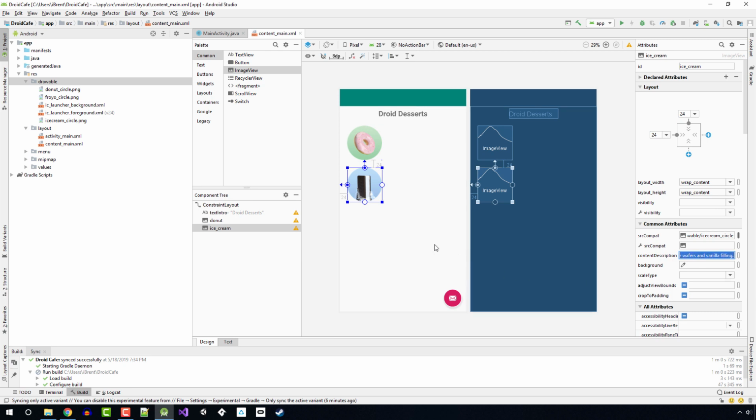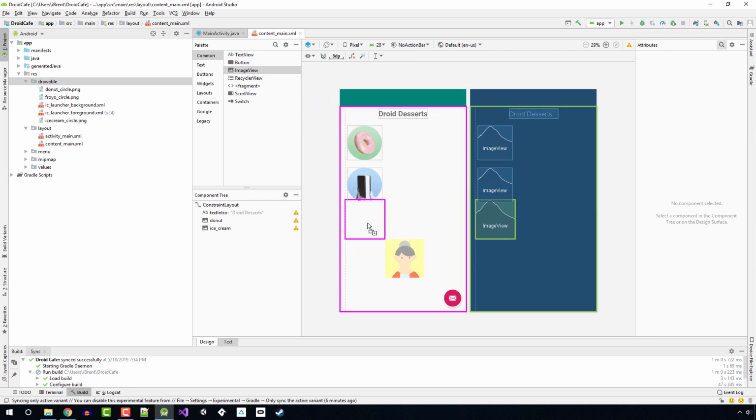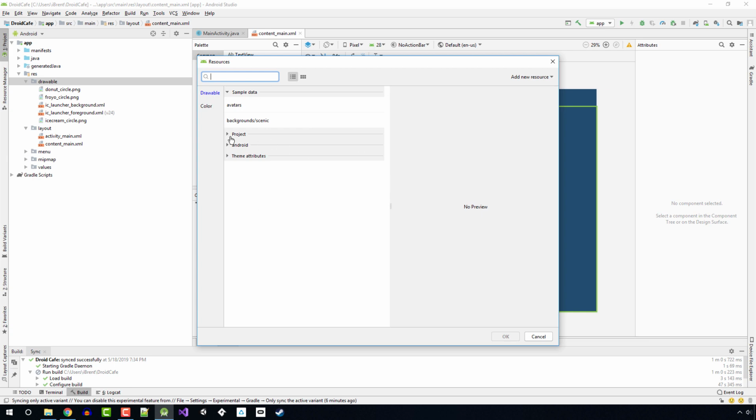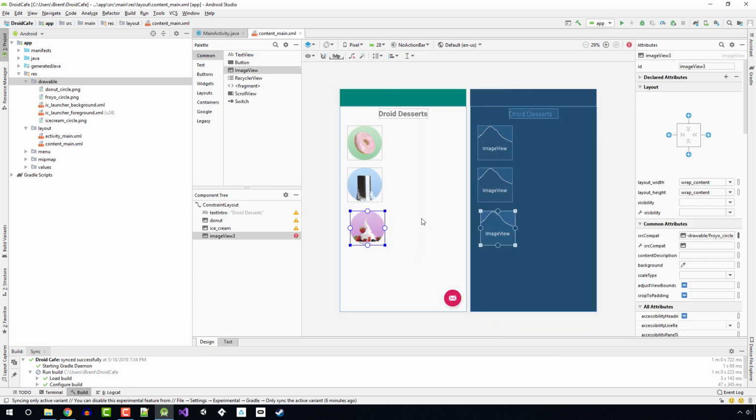Very good. Let's go ahead and do our third image. Click and drag the image view. And for this one, we want the froyo. Go ahead and select OK. Constrain it to the bottom. Whoops. There we go. And to the left. There we go. And then change our margins.